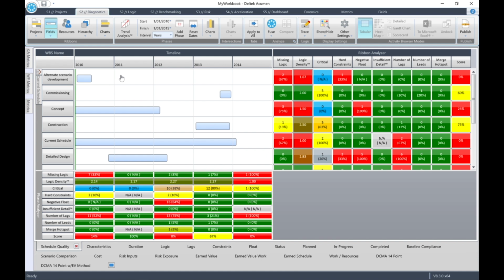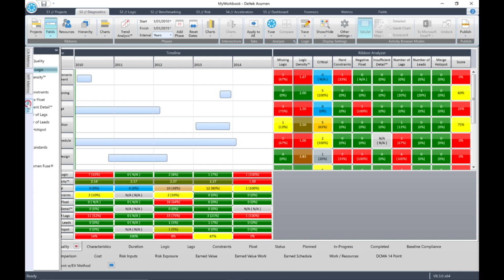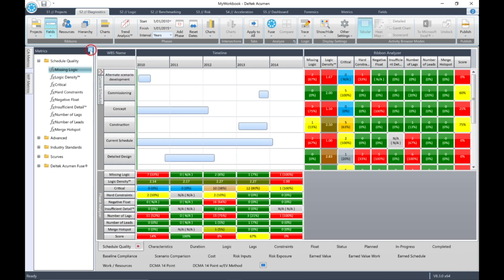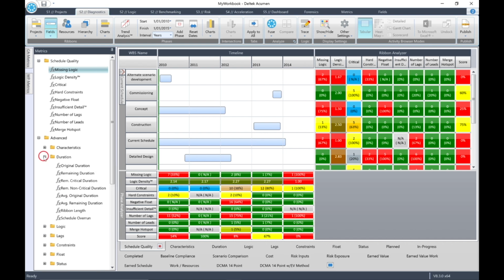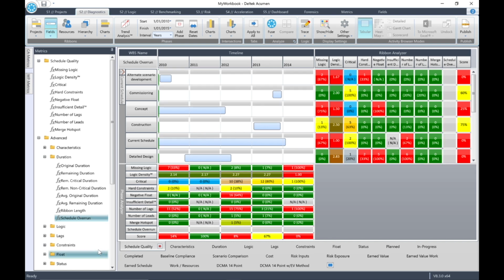Now click on the Metrics tab on the left of the workspace and pin it into place. We want to add Schedule Overrun to all analyzers. It's in the Durations group. So expand the Advanced group, then expand the Durations group in the Metrics pane. Then right-click on the metric for Schedule Overrun and select the option to add to all analyzers. The Schedule Overrun metric will appear in all analyzers, including the intersection analyzer.